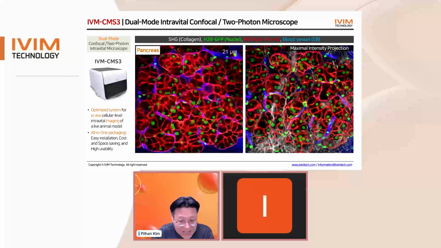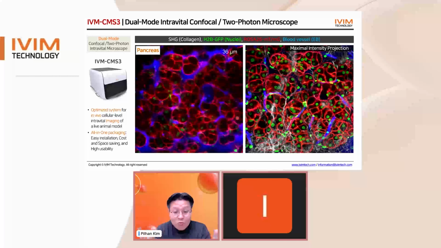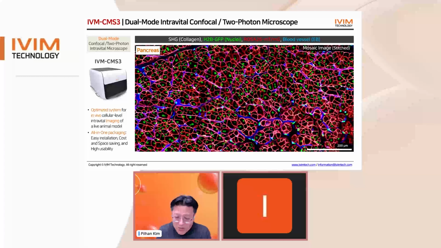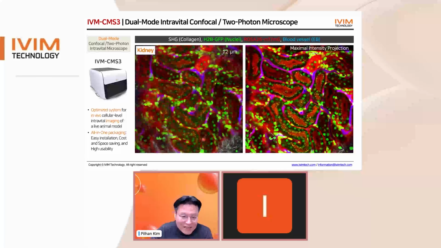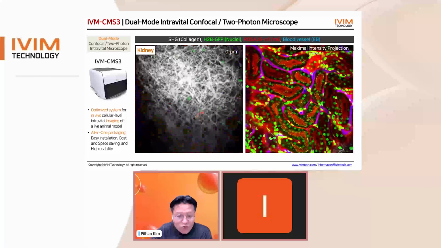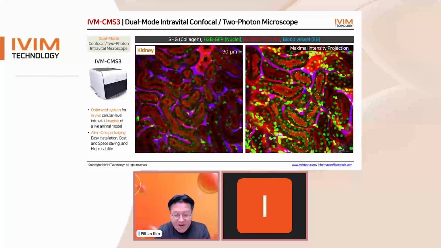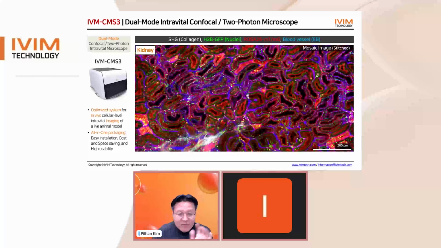And then we can also visualize other internal organs such as pancreas. And then you can nicely see this acinar cell. This is the wide area images, in vivo images obtained from the pancreas with the motion compensations. And then this is the kidney, same thing. So nuclei and then cell membrane. And then we can see the tubule of the kidney. This is the large area images.